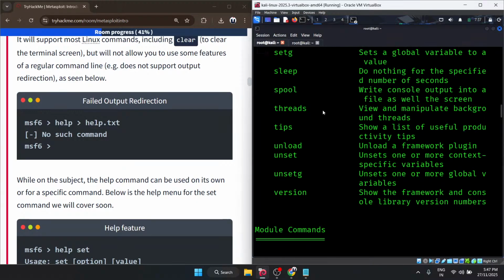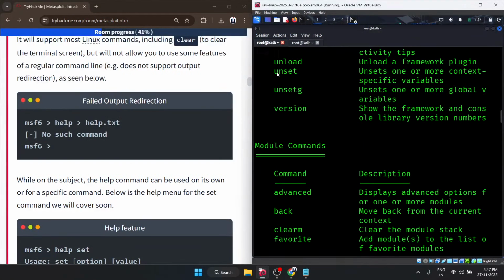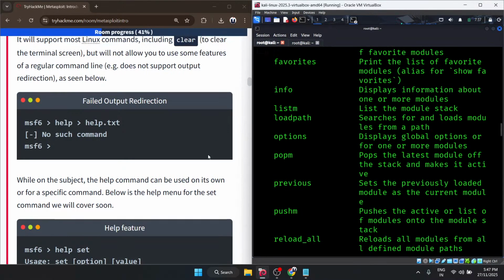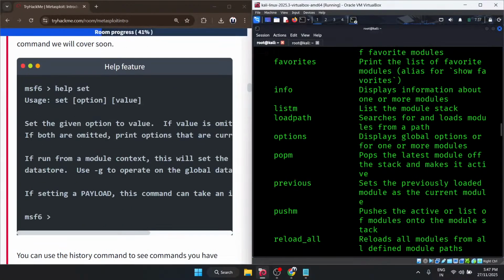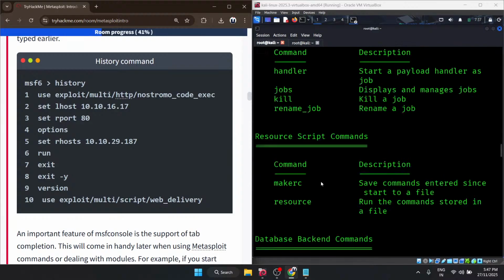Threads is for viewing and manipulating the background threads. It's the same thing we have used earlier, threads for multiple connections at a single time. Unset, if I want to unset a global variable. What are all these global variables? We will do the practical ones as well. Help and set. We can set a target or whatever we want.